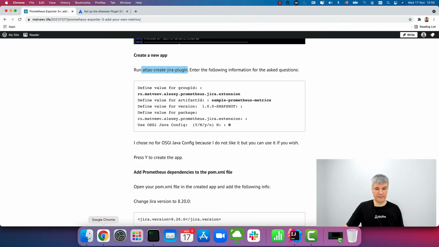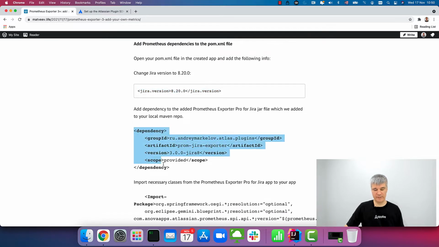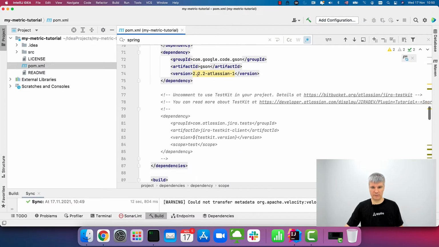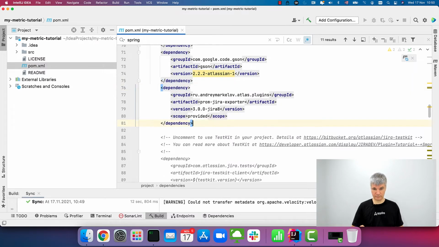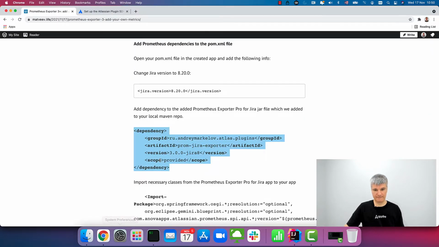Okay, let's read what we have to do next. First of all, we need to change the Jira version. We did it. Then we need to add a dependency to our jar of Prometheus Exporter, which we added to our local Maven repository in the previous step. Let's do that. I don't know, let's add it here. Now let's save it.